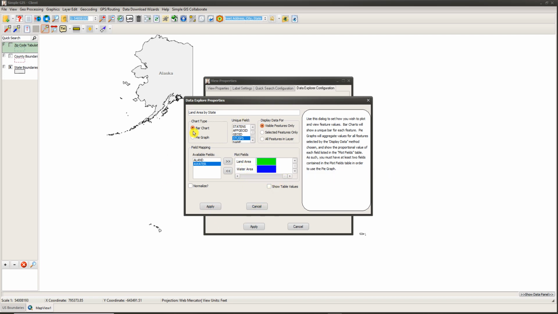If I'm doing a pie chart, as you can see, my chart type is now enabled since I have at least 2 different data series chosen that I'm plotting. If I was to select a pie graph, the way the pie graph works is it would sum up or aggregate the total for all the features in your particular layer. So a bar graph would do it feature by feature and show you the individual values feature by feature. A pie graph aggregates all the values for the features depending upon the display type that you've selected.